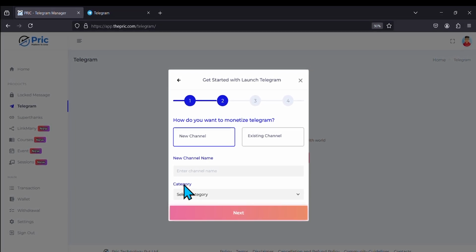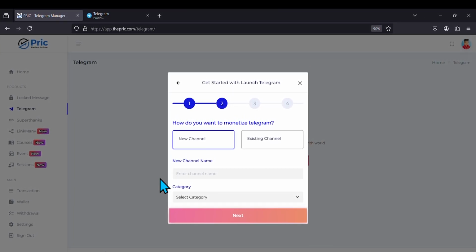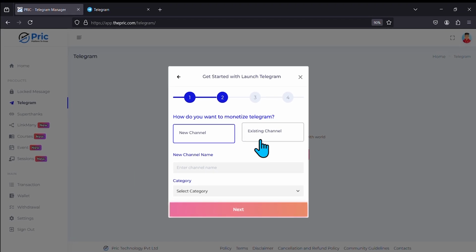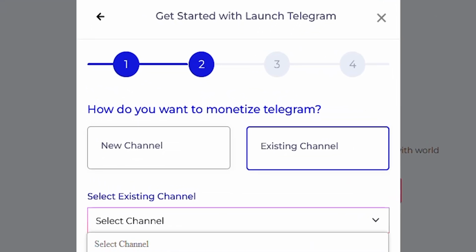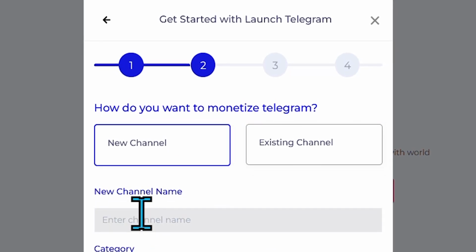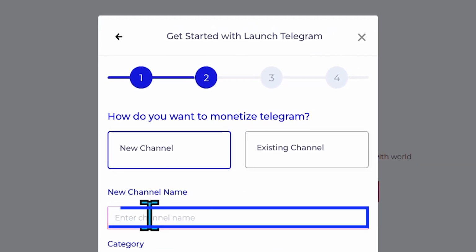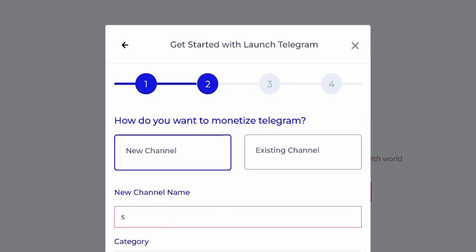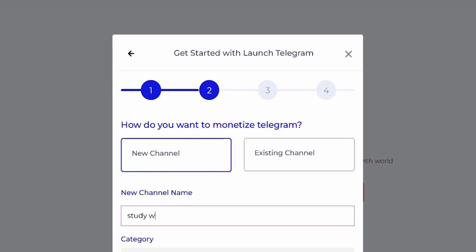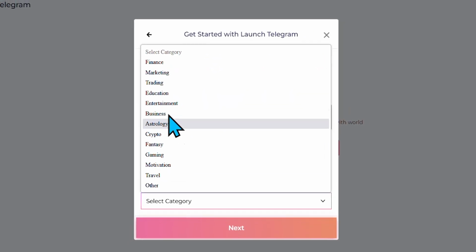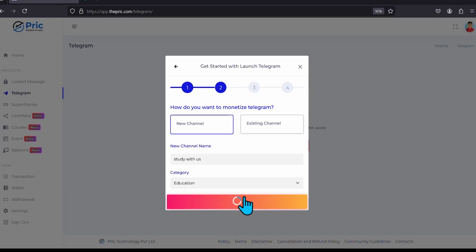Here's something really convenient. You don't need to go back to Telegram to create a new channel. You can do it all directly from the Pric dashboard. You can either integrate an existing channel or create a brand new one. Let's create a new channel. I'll name the channel Study With Us. Select Education as the category and click Next.